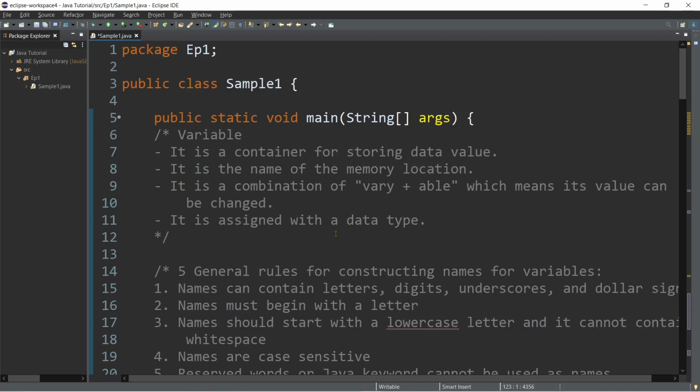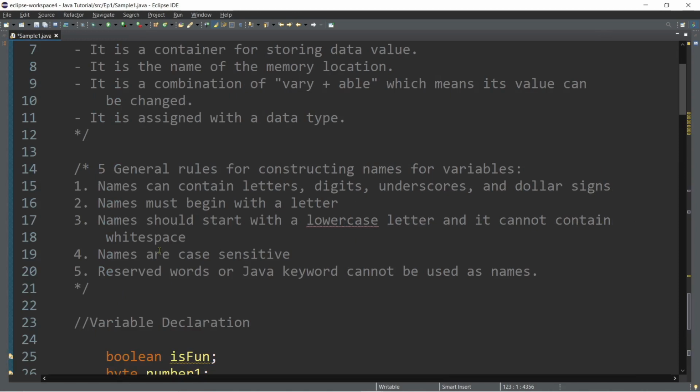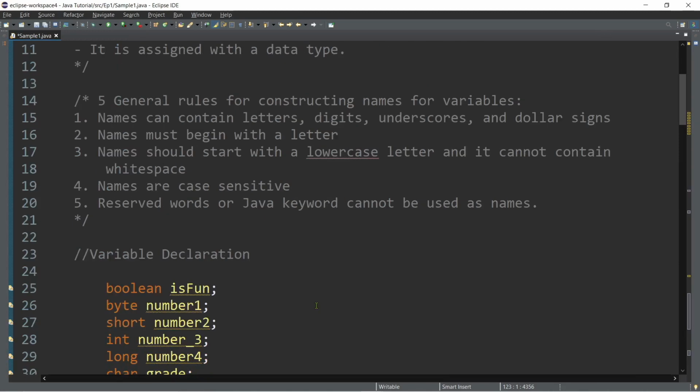So if you're going to learn the variable, you need also to learn what is a data type. Okay, but before that, there are five general rules that I've listed here for constructing names for variables. Okay, so first, the names can contain letters, digits, underscore, and a dollar sign. Names must begin with a letter, and names should start with a lowercase letter, and it cannot contain white spaces. Okay, and names are case sensitive. Then a reserved word or Java keyword cannot be used as a name. So let me show you an example.